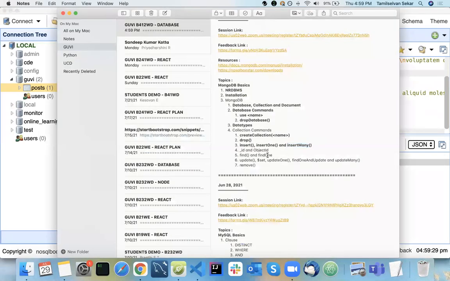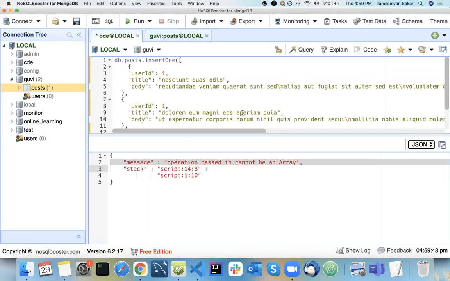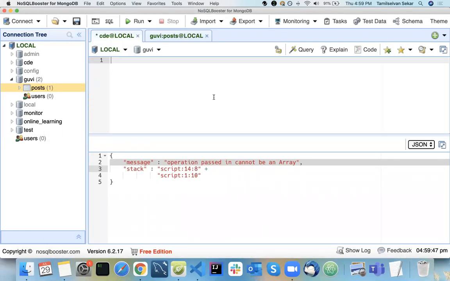If you want something to act as both insert one and insert many, you can use insert. Insert will take both an object or an array. It will insert in any format. Clear on this part, clear on the insertion? Can everyone confirm?